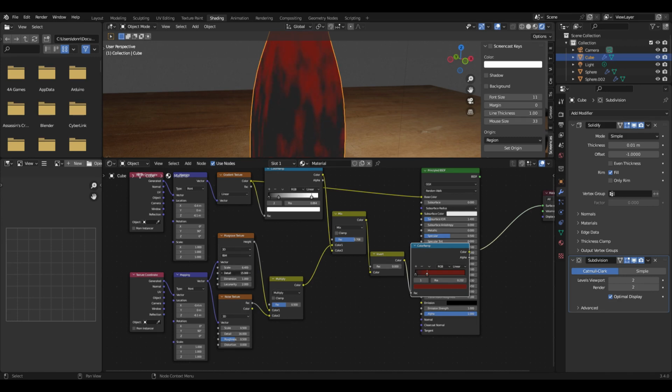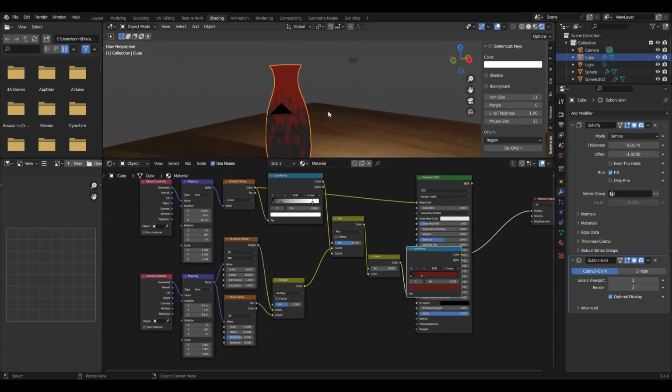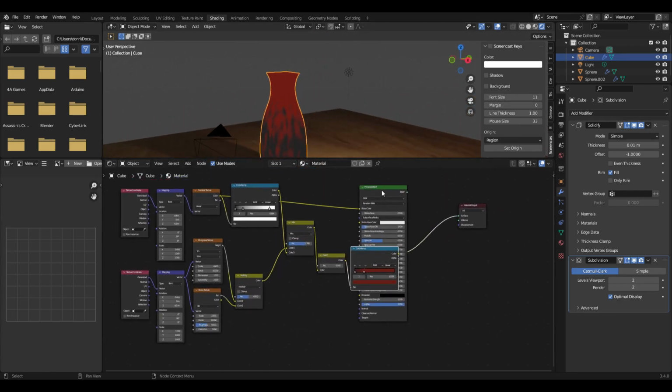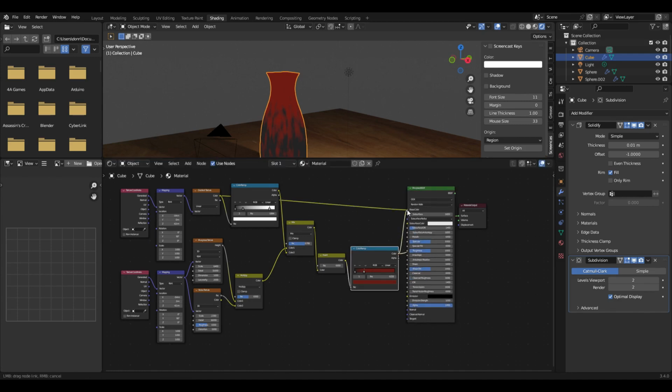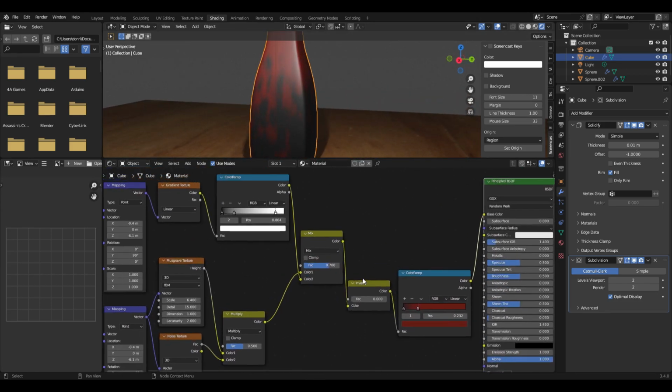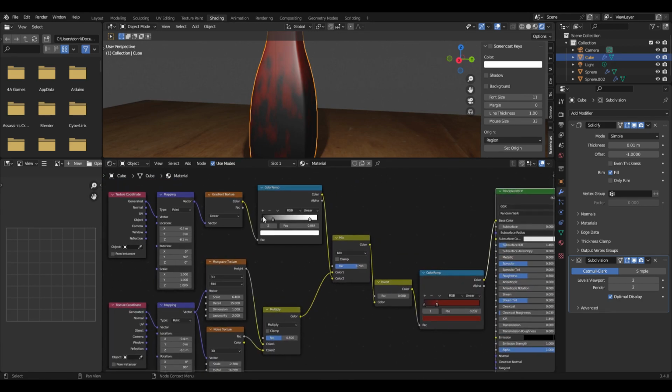So I put that into an invert. I'm really not sure that I need that. I think I may have messed up a little bit. That's what I wanted. Okay. So I'll bring that back down. And here I'm just kind of playing around with it until I get something that I like.